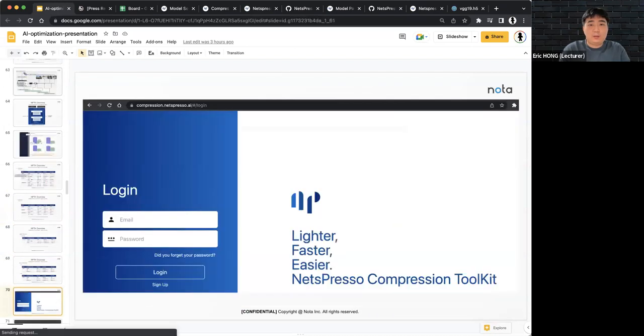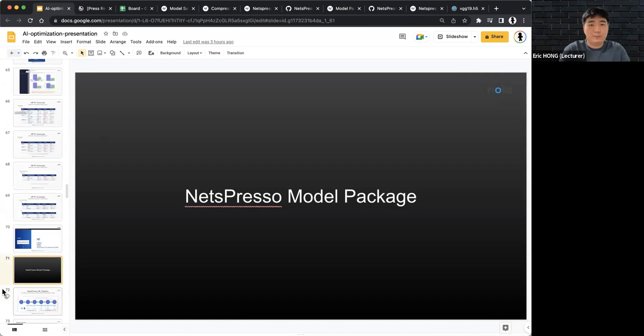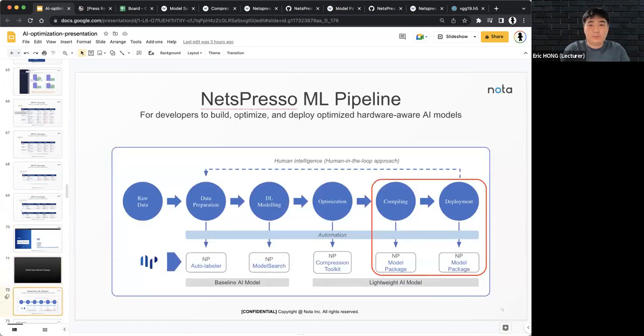Okay, and the final one is model package. This one, model package.